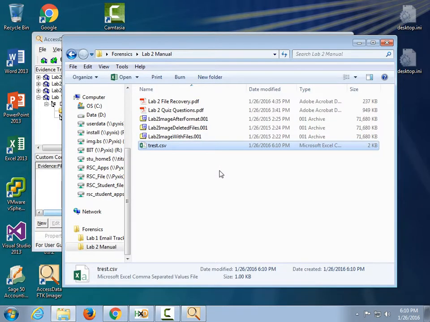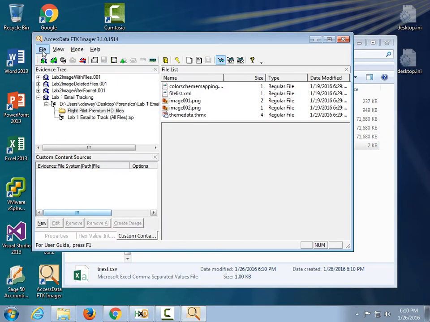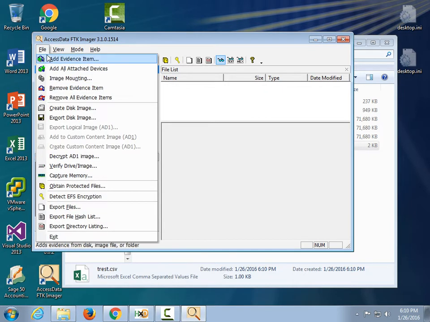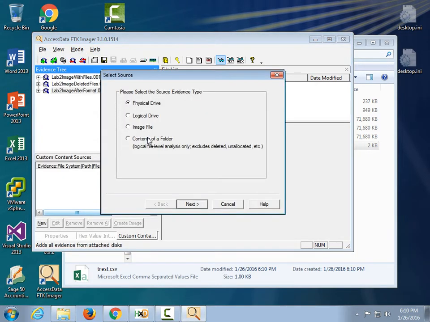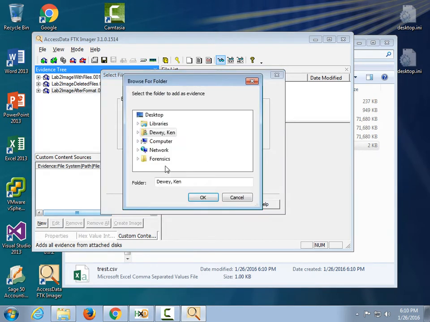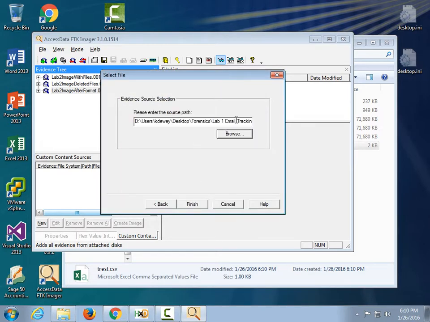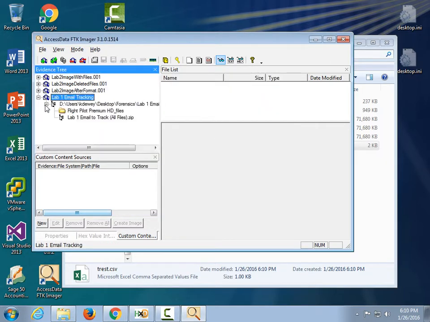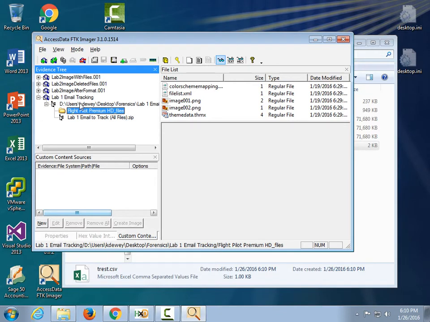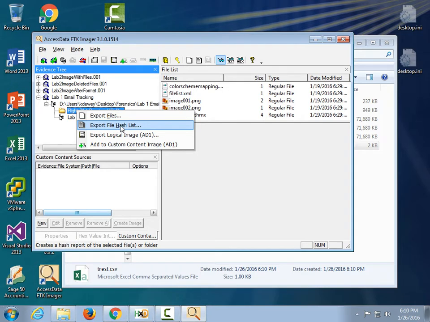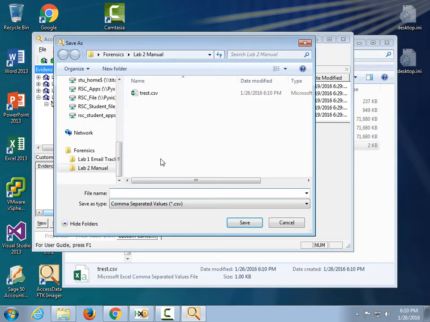There's no recording that has this on it, other than this one. So File, actually let me remove that evidence. Remove Evidence Item. There it is, gone. File, I'm going to add an evidence item. I'm going to pick contents of a folder, so whatever folder you feel like picking. In this case, I'm going to pick the email tracking lab. Yours could be whatever you call your folder at home. Do Finish, and it's going to bring it all in here. You should be able to view all your files right there. Go to the folder you want, and I think you can right-click. Yeah, right-click, Export File Hash List. Call it test, spelled test2 this time.